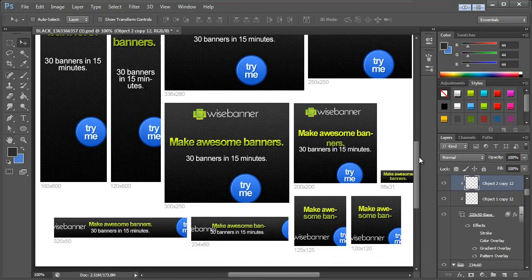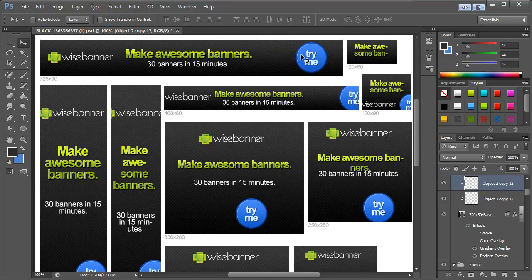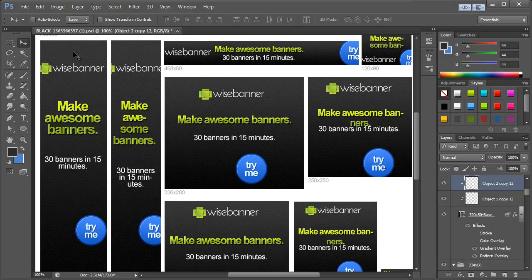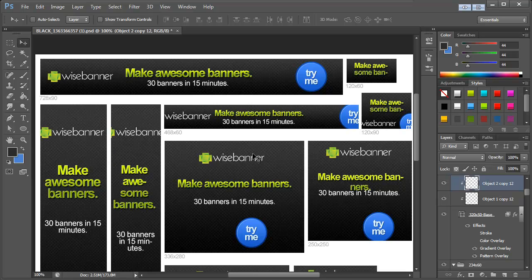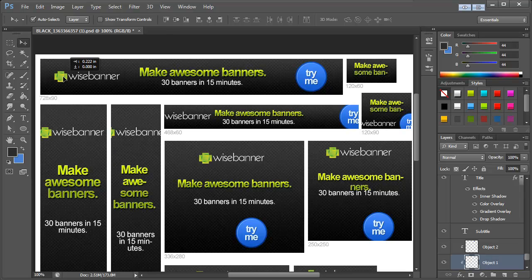And right off the bat, we can see that not everything is placed correctly, because based on the dimensions of the object layers that we've put down here, it may not automatically know exactly where to place them. So at this stage, it's just a matter of quickly making adjustments in terms of size and position. So with the Move tool selected, we can select Auto Select Layer, and then hold Shift, and then we can select both of this Make Awesome Banners and the 30 Banners in 15 minutes layers, and just move them over to the center. We can select this over here and position it over there.